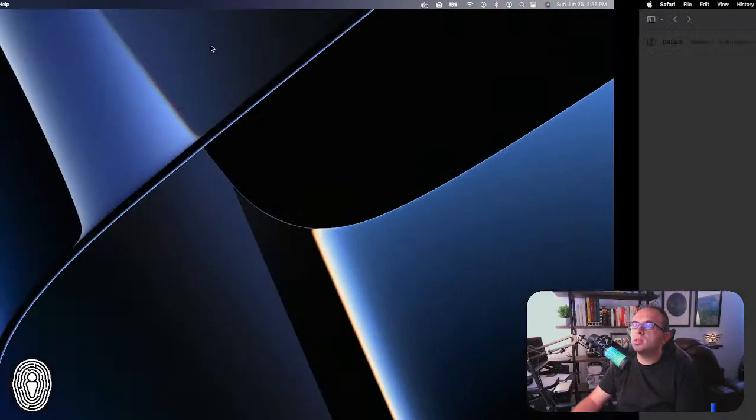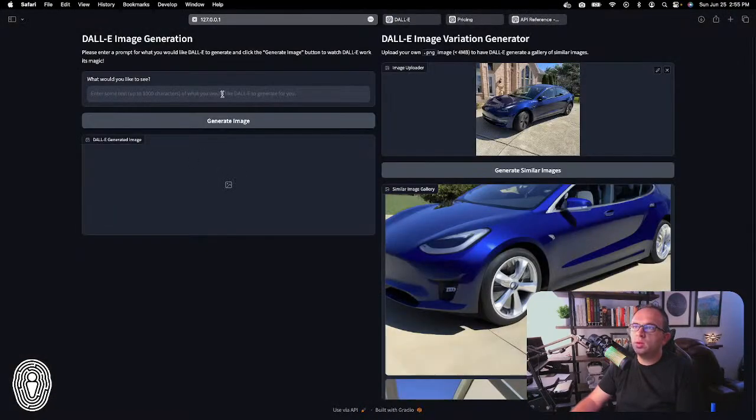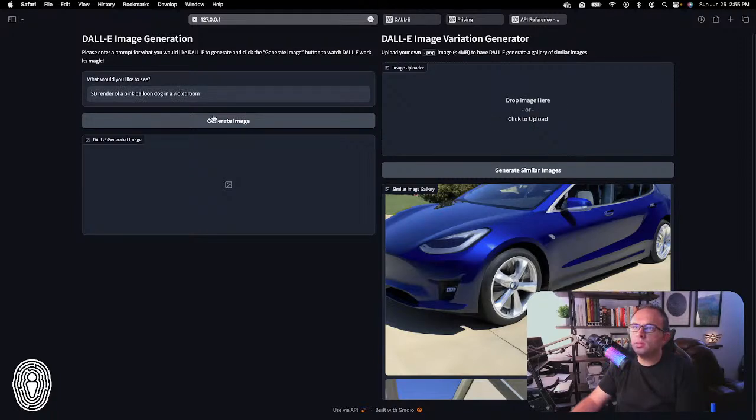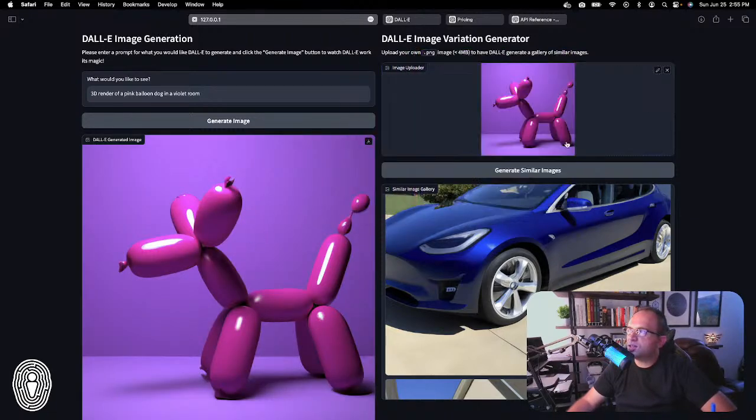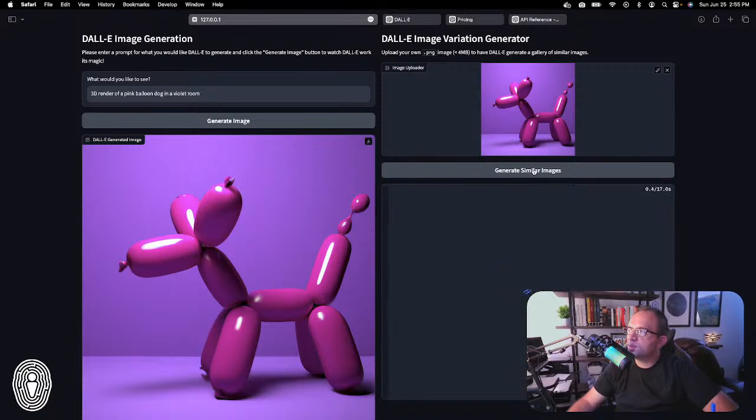All right, so let's grab this and put it over here on the left. The thing I'm curious about is, can I drag this over here and create variations of this image? So let's try this out. I actually don't know if this is going to work, but if it does, I'm going to be pretty happy.